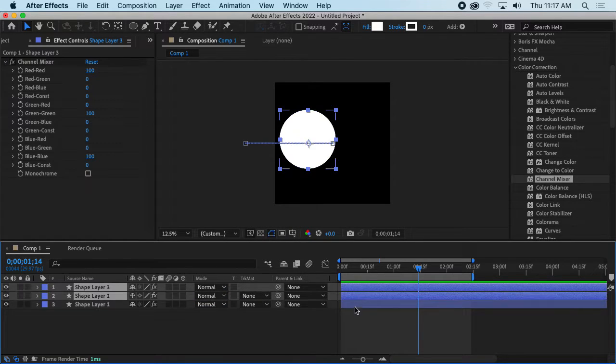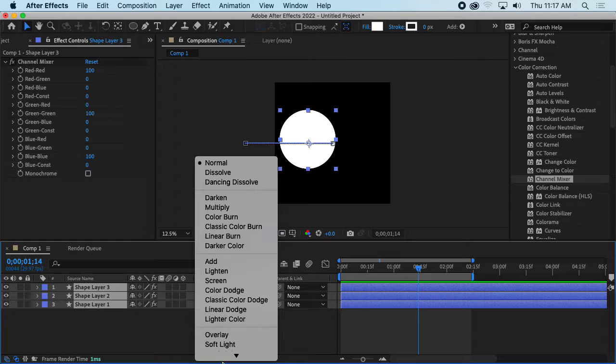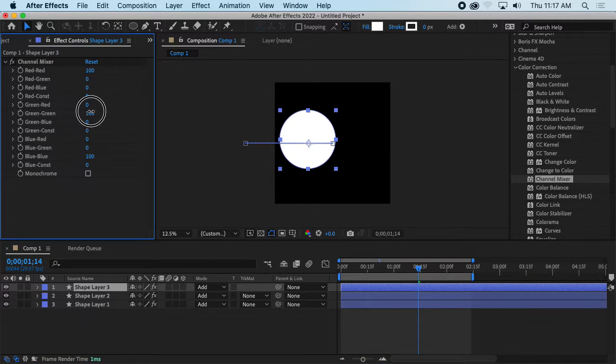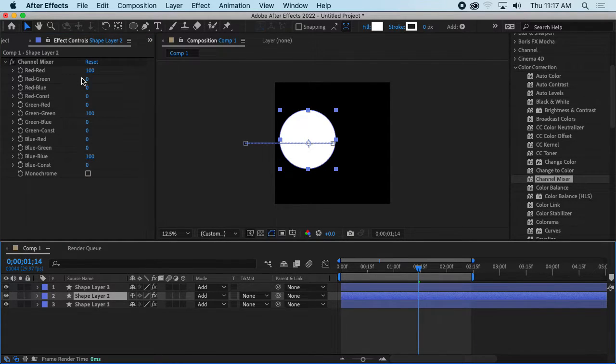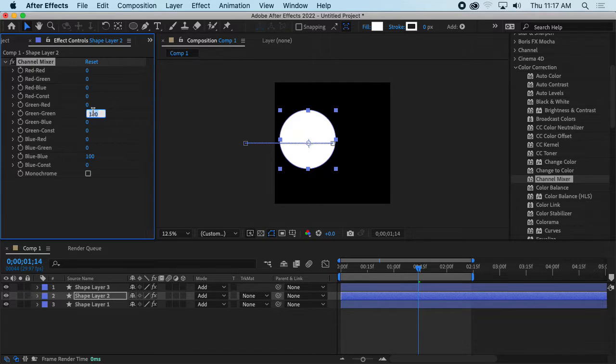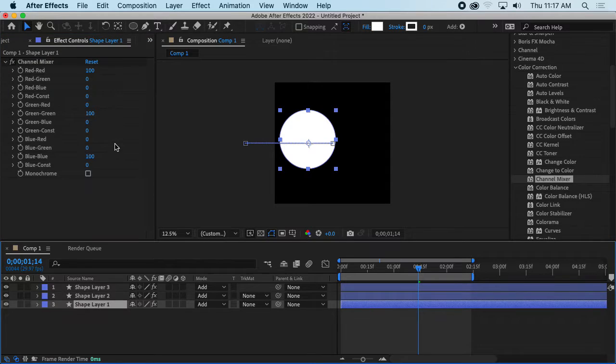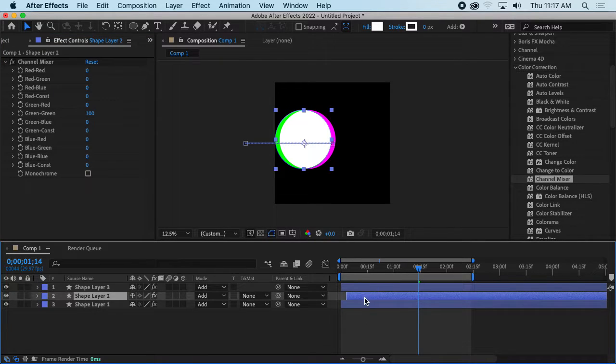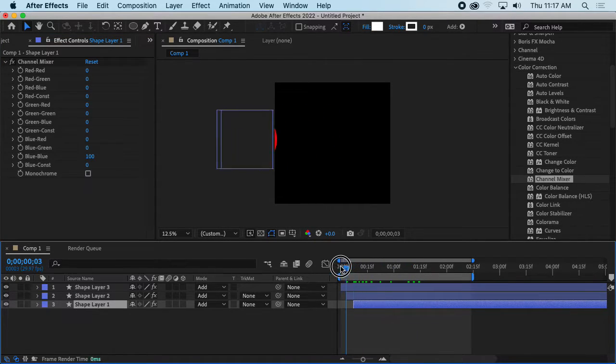And so then he changed all the blend modes to add, so they'll blend together. And then take the first one and turn the green all the way down to 0, blue all the way down to 0. Second one, red to 0, and blue to 0. So there's just one color on each of them. And then the third one, red is 0, green is 0. And then he just moved them over a little bit.